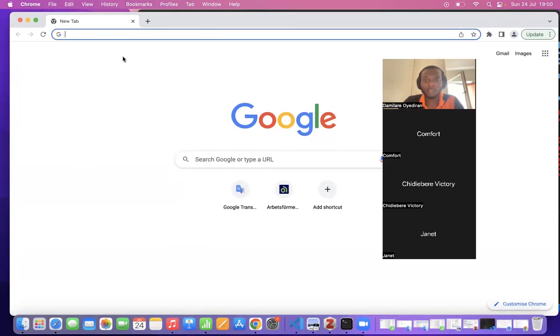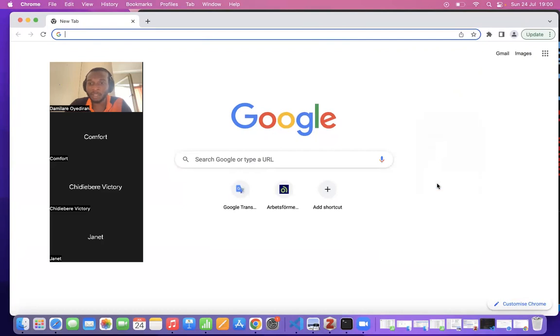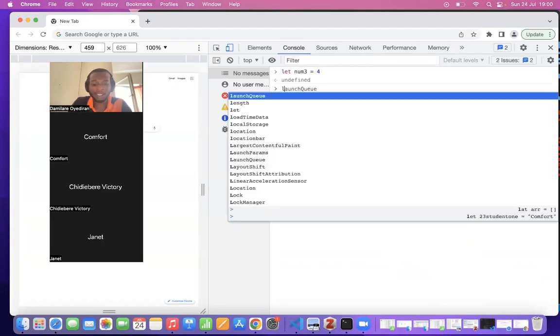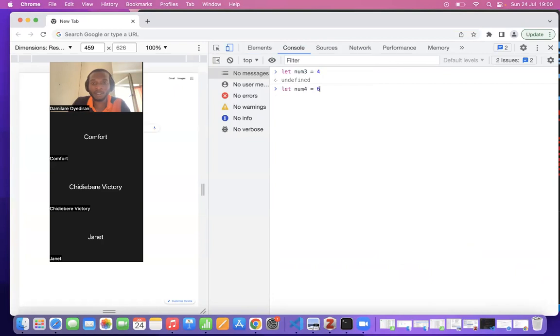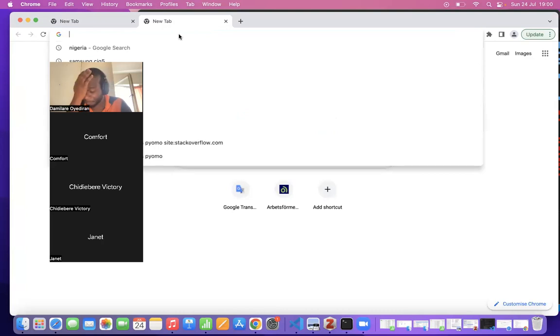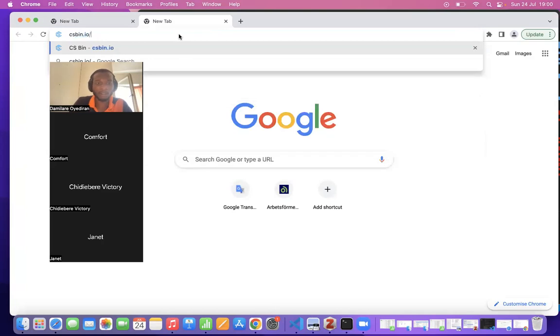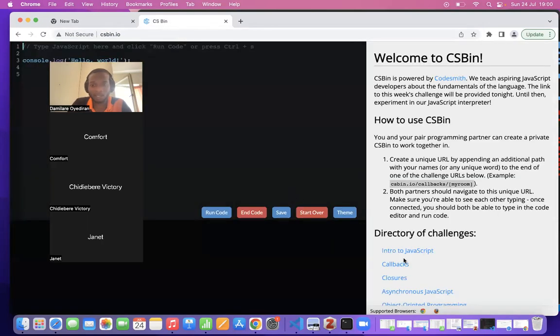Yes. Okay, so now you remember, at least you're familiar with this console, right? Which you've been using for a while now. So now let's try this last same example we did the other time. Let's say num 3 equals 4, right? I think that's what we did. Then let num 4 equal 6. Or we can even do it this way. Let's use CS bin slash callback. Now I can go to callback.